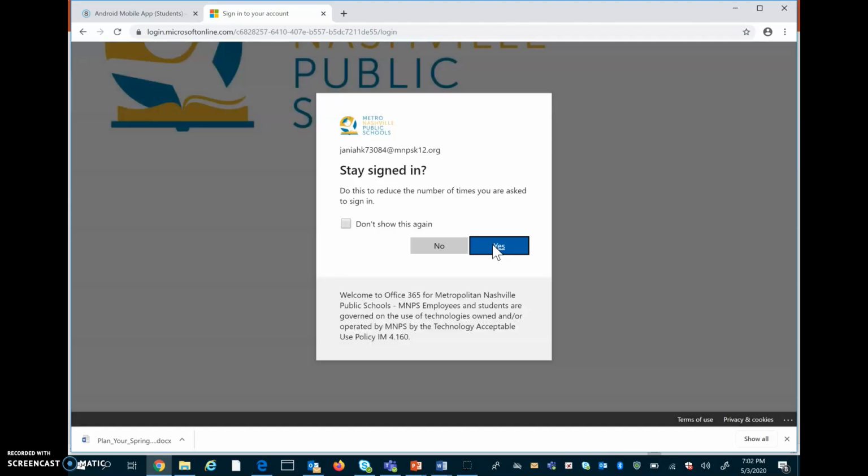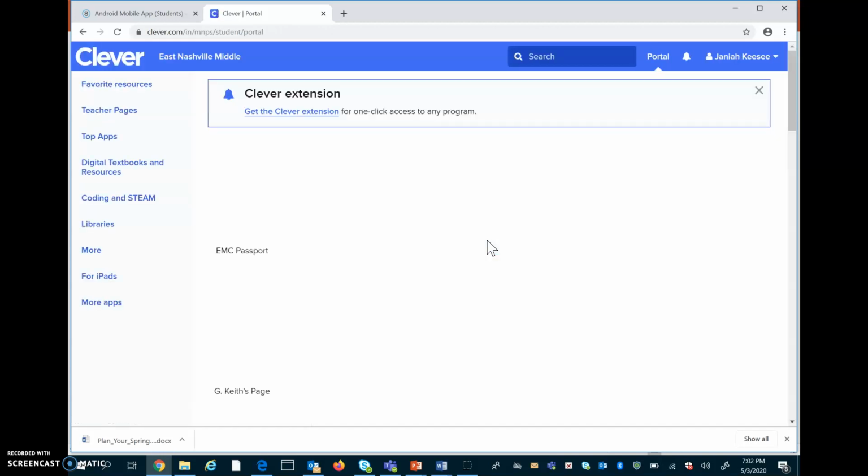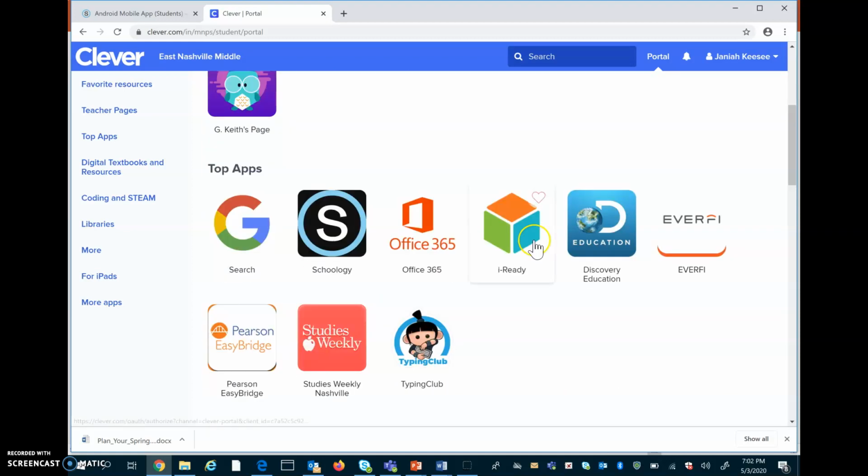If you're on a laptop, I would go ahead and click yes to stay signed in. Then you don't have to go through this process every time you log in. Okay, so this is what your Clever portal looks like. So you've got all of your apps in one location.